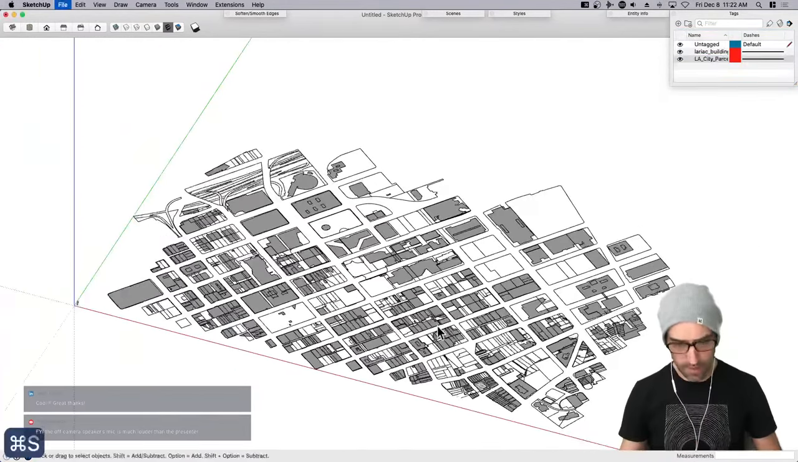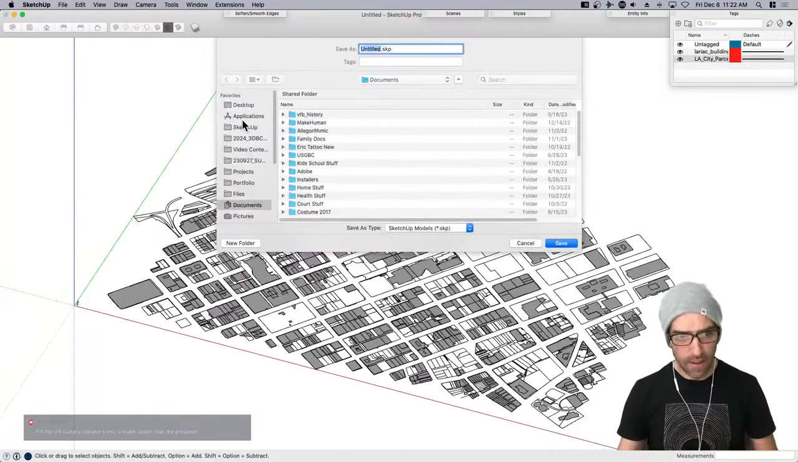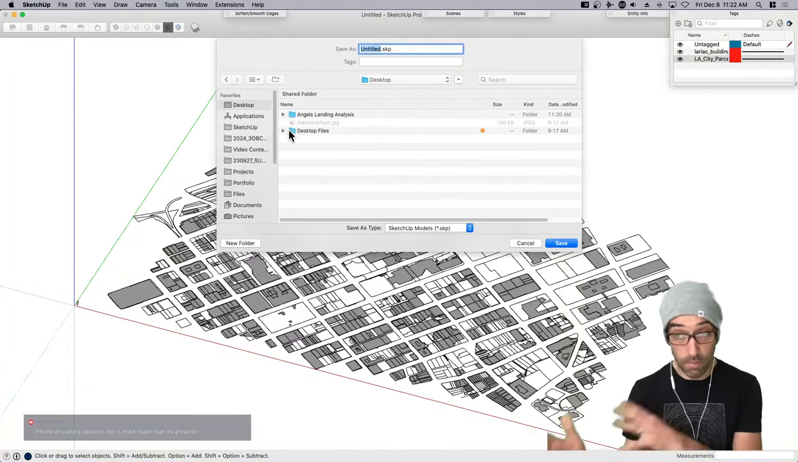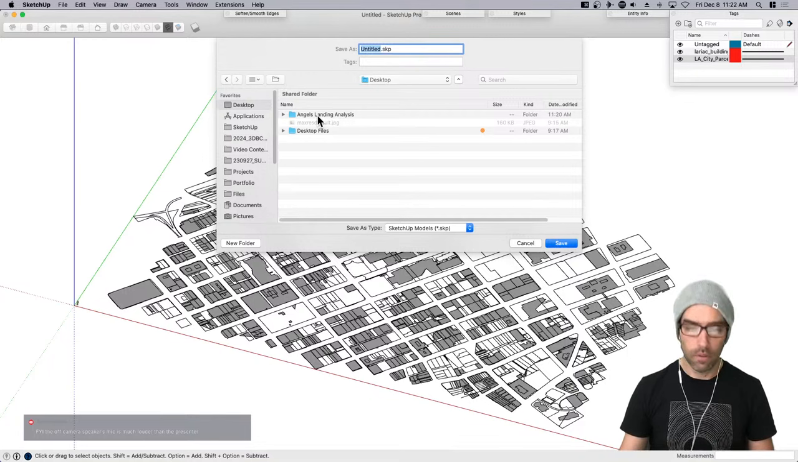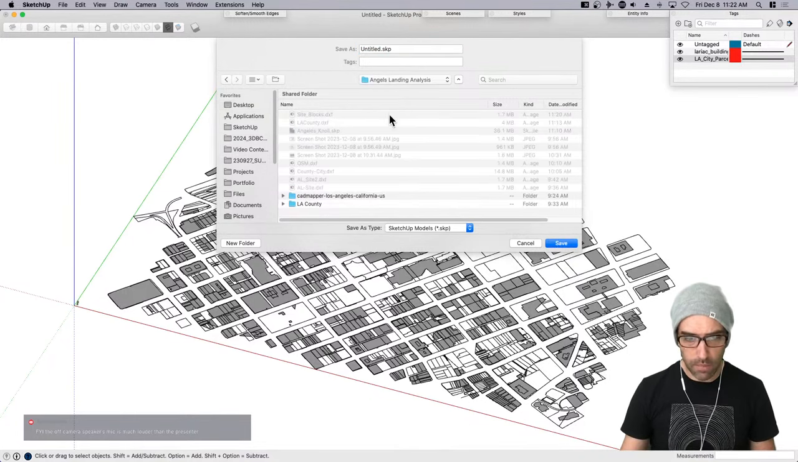I'm going to save this now because this is my CAD file. And then I have my geolocation map as a different file. So I want to actually take a second to bring those together. So if there are any other comments, now's a good time because I'm going to pause for just a second to save this.